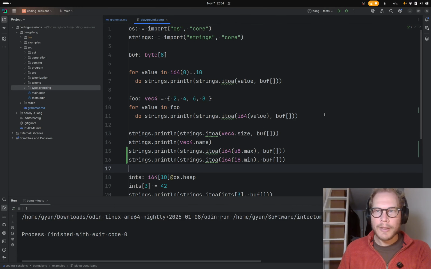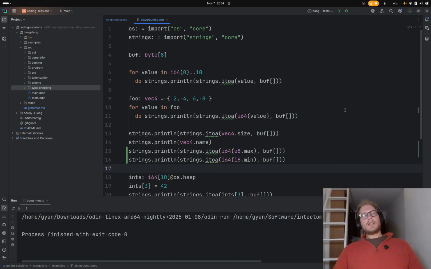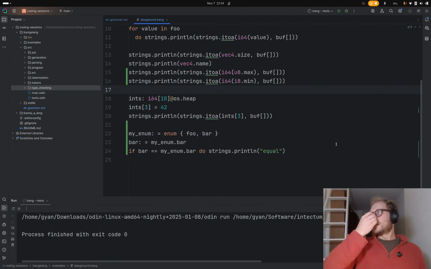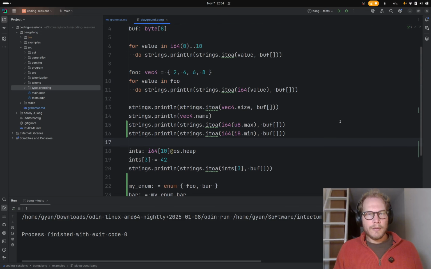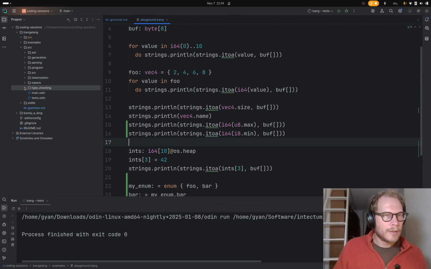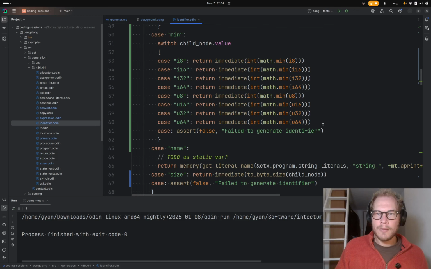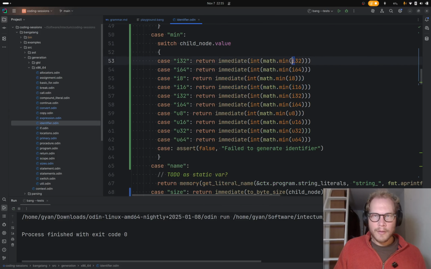VS Code 0. So everything seems great. We have max and min for our integer types. I just realized actually, let me try this in generation. I think, where was it, identifier? I wonder if we can do it with the floats.